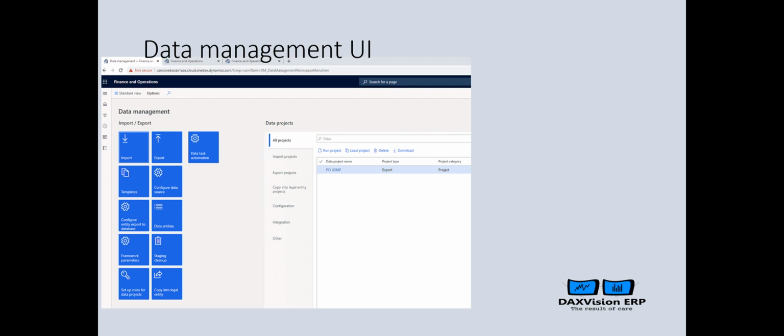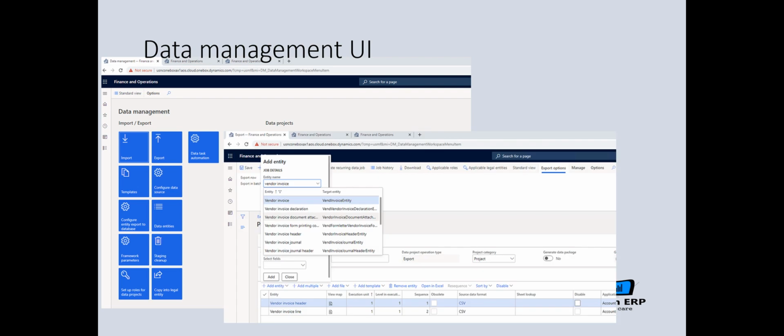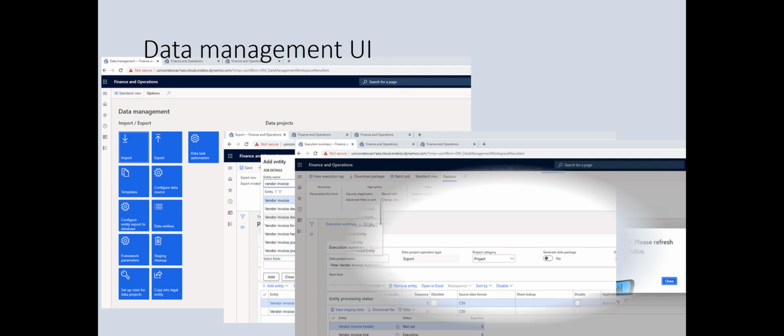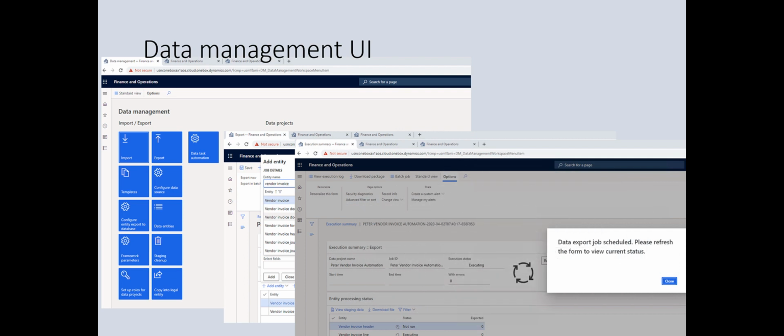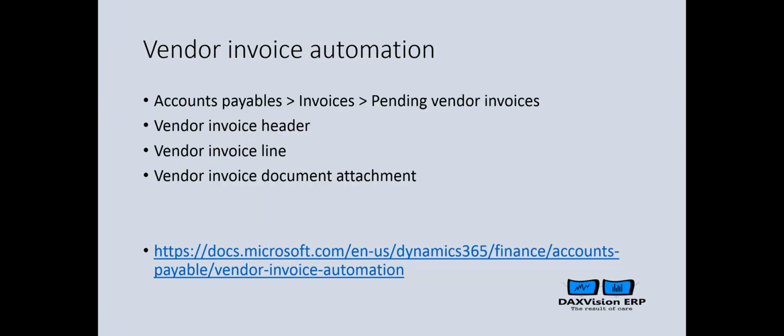This is how it looks. Here I clicked the export button, and I'm loading some data entities and adding them. Then I click export, and that's the way how to create an export.